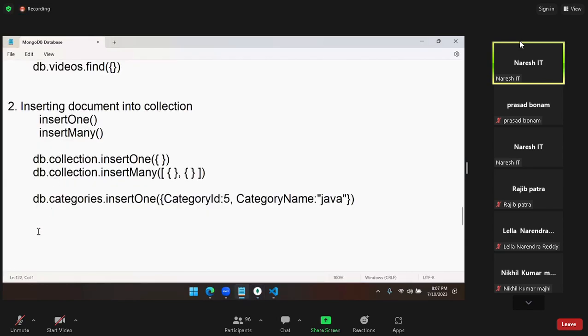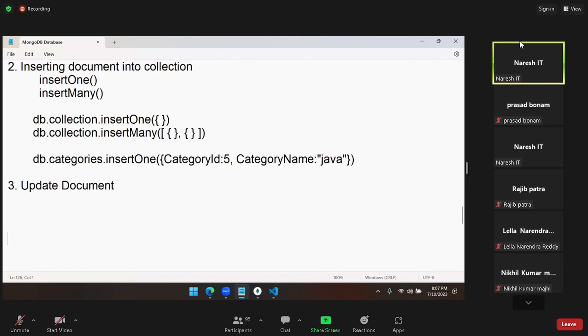Another thing you have to know is updating a document. How can we update any document? That means how you can modify the documents. For that, you have the methods. We have updateOne, and we have updateMany. We can use these.